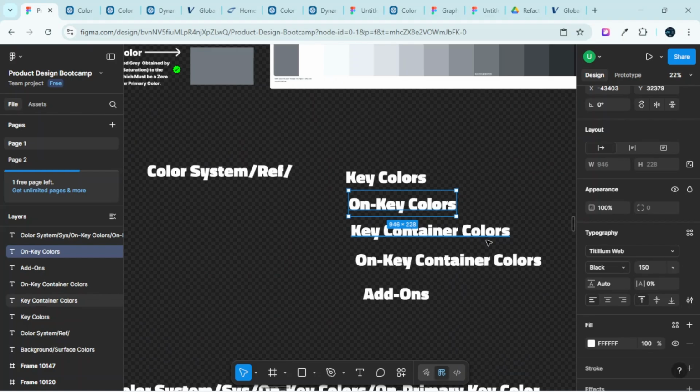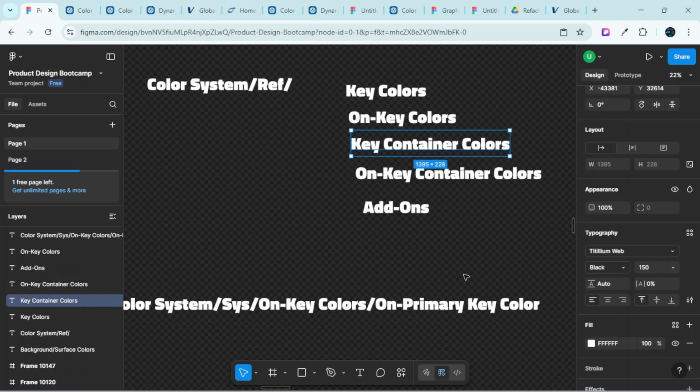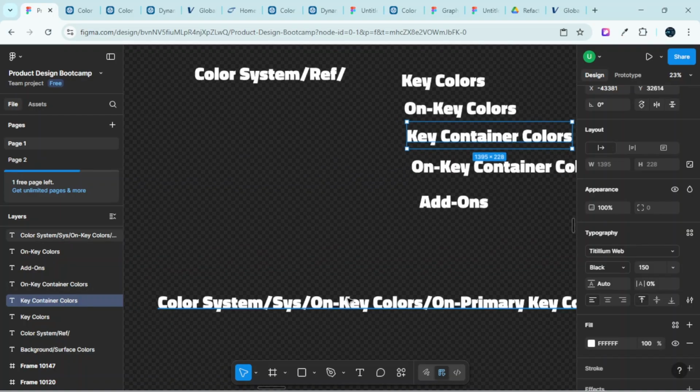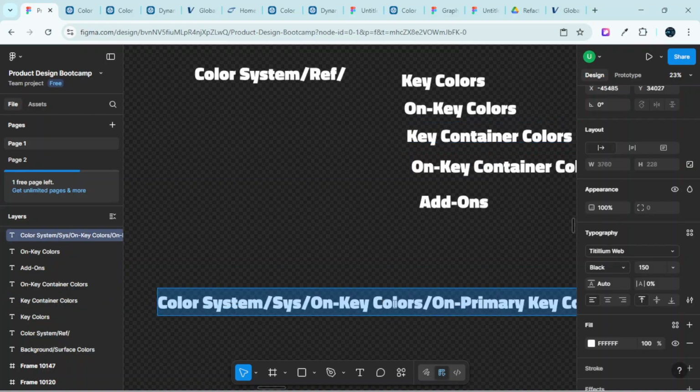The next thing I'm going to do is save the colors that are under the key container color folder. So to quickly do that, I will go back to that naming convention now. In this case, I'm saving for the key container color folder. So I'll come over here. I'm no longer saving for on key colors. So I'll click on this and change this folder name here to the key container colors. So I'll come over here and type in key container colors.